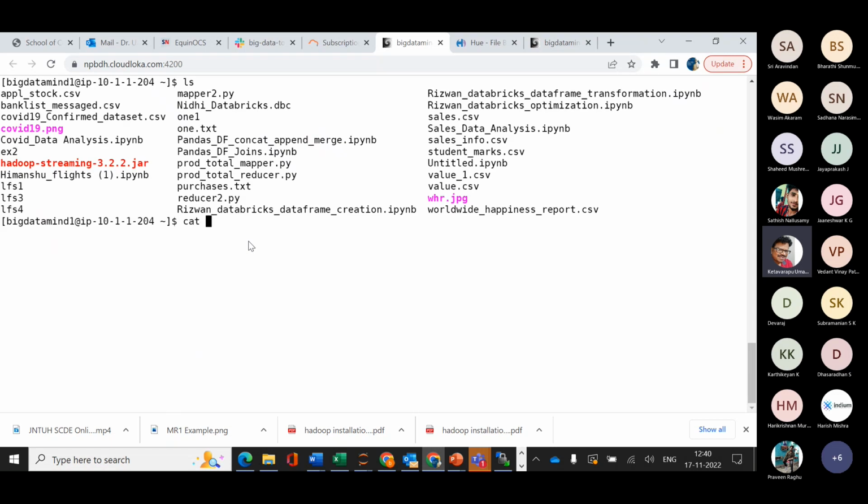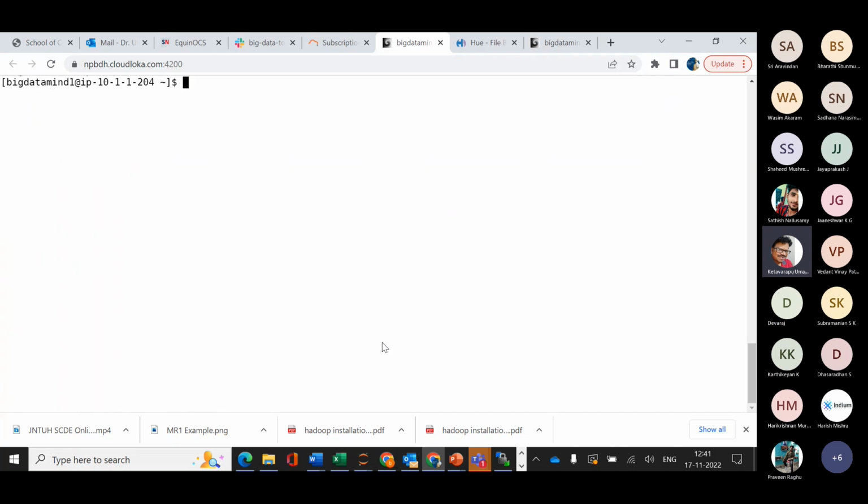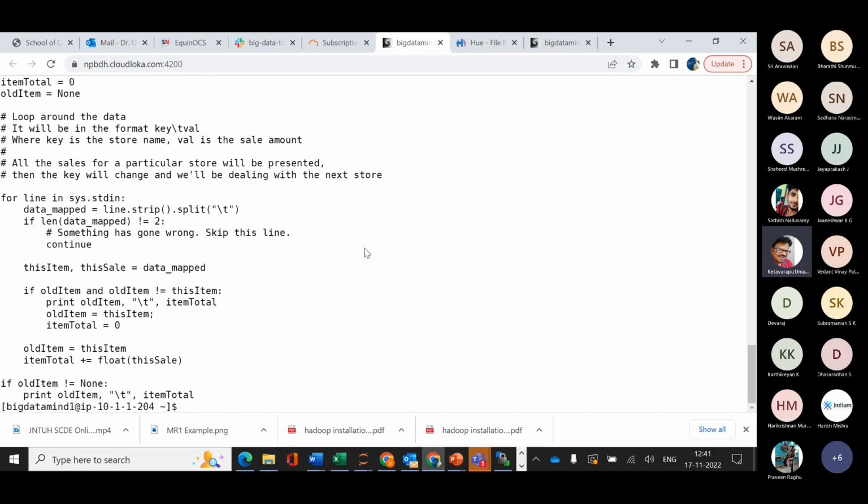So I am making use of cat product total mapper.py. This is simple code compared with earlier. I am just making use of some display of the data, format item, comma, cost. And in the reducer only, I'm going to get the total price. So let us see that logic also. Cat product total reducer.py. This is a bit lengthy program.